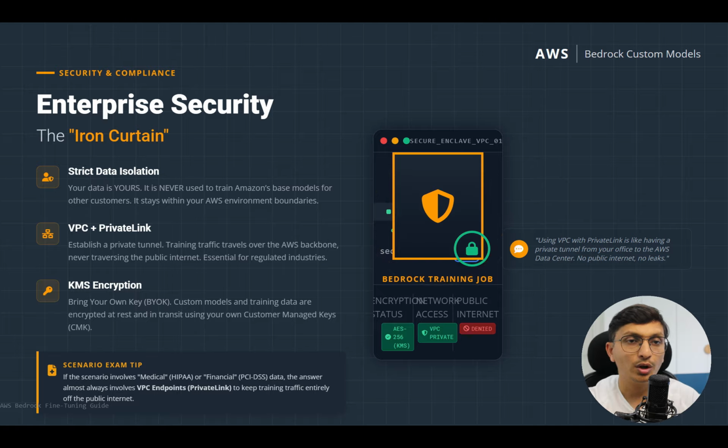But for that, you need to enable the VPC plus PrivateLink, right? So establish a private tunnel. Training traffic travels over the AWS backbone and never transits the public internet, essential for regulated industries. So you need to make sure your fine-tuned model or custom model is in a very secure way and you are accessing it using the PrivateLink. Try to implement KMS encryption on top of that. Bring your own key. Custom models and training data are encrypted at rest and in transit using your own customer-managed key. So make sure that you implement the KMS encryption as well.